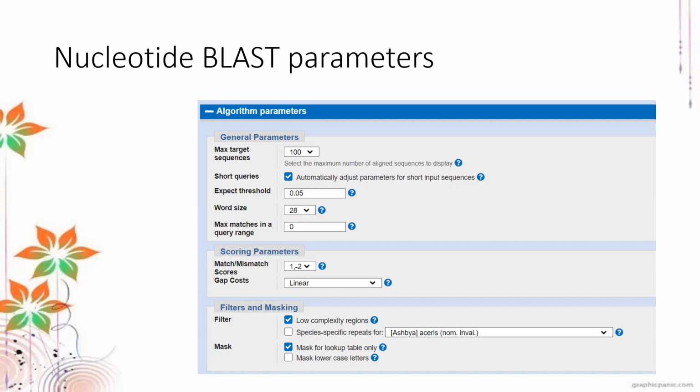Then low complexity, so filters and masking. You can filter out low complexity regions, and you have masking for the lookup table only. So this is for additional filters and masking. If your nucleotide sequence has low complexity regions, these are actually quite problematic in future searches.